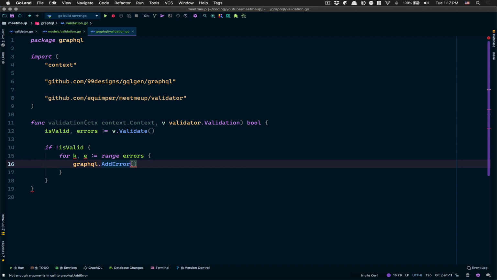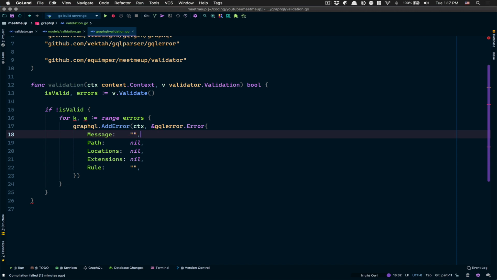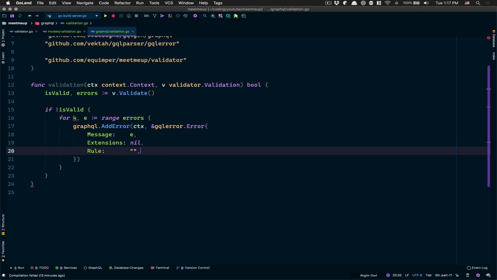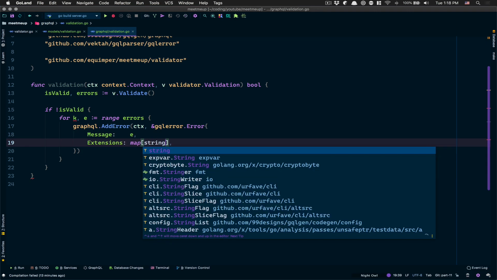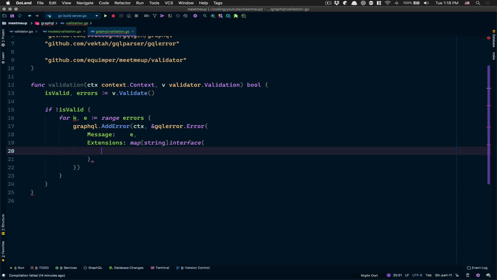Now inside this add error, the first argument needs to be the context. After that, it needs to be a pointer to the GQL error. This is what we need to fill. For the message, I'm going to make use of the E with a string. For the path, I don't really care. For the location, I don't really care. I don't really care about the null either. I just care about the extension. And the extension, I want that to be a map of string to an empty interface, so that it can be anything.